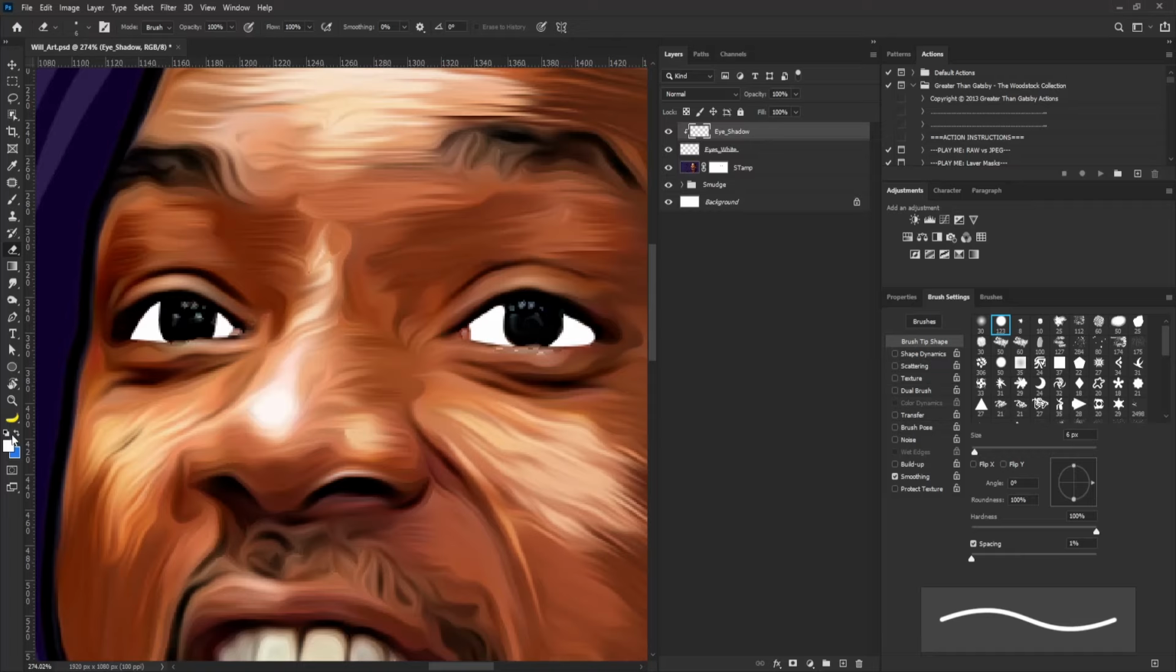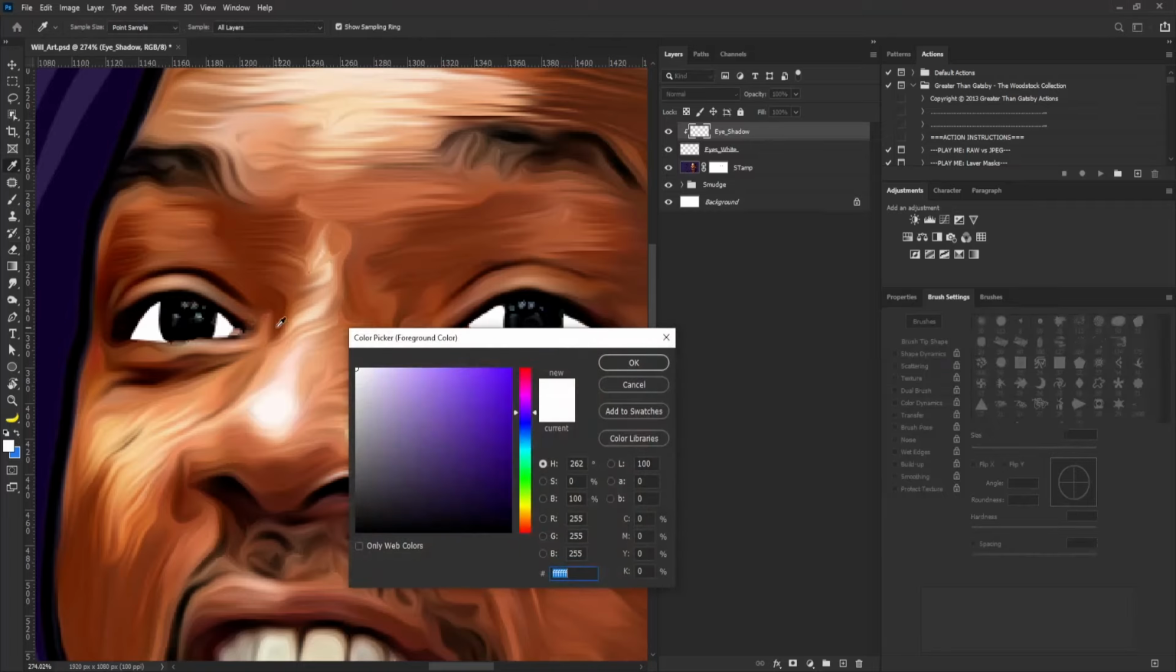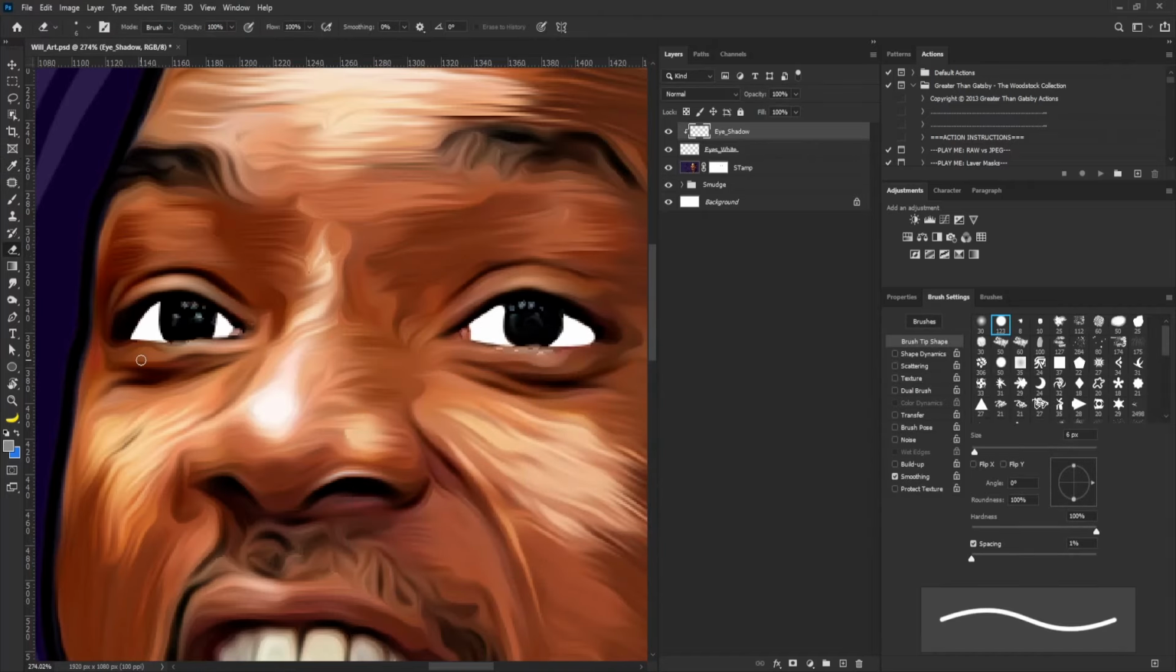I'll pick a color by clicking on the foreground color picker and just click here and make this a grayish. Click on the OK button, increase the brush size like so. Now make sure that you are on the hard brush when you're doing this. All right, make sure you're on the hard brush.